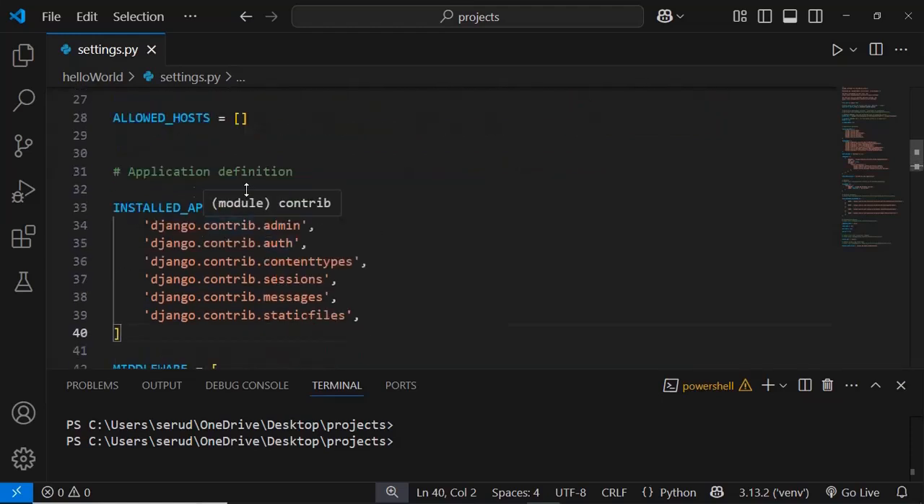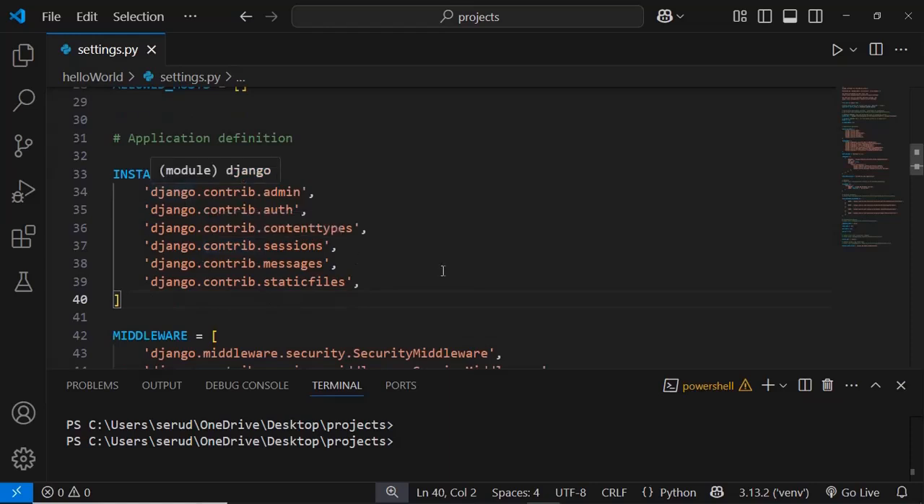So next you can see we have installed apps. These are the applications. As we were discussing, apps in Django are mainly modules. So these are the modules being registered to a Django project.